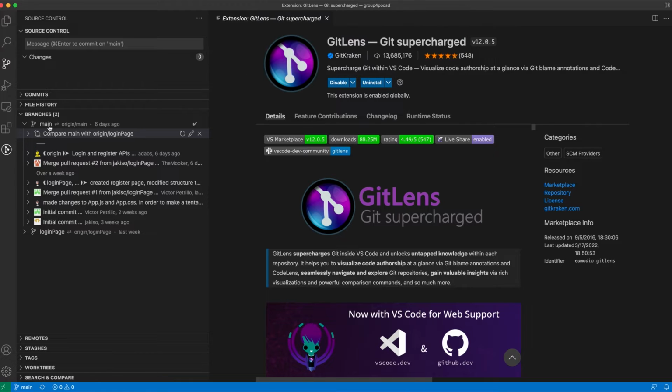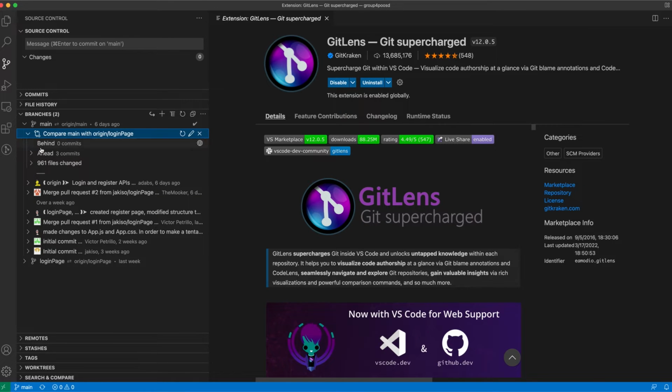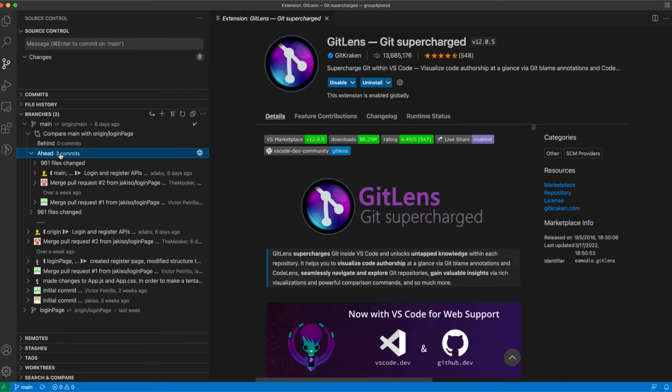So I'm planning on deleting that branch later. You can see here that the main branch is 3 commits ahead in comparison to the login page branch. And you can see here the merge pull requests from Mooker and Victor.